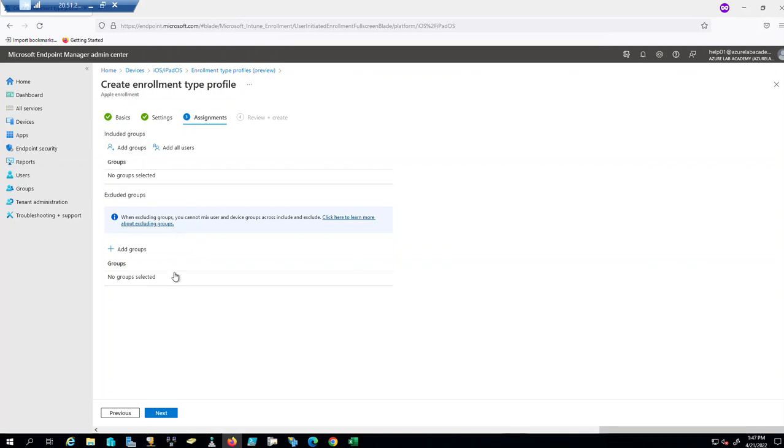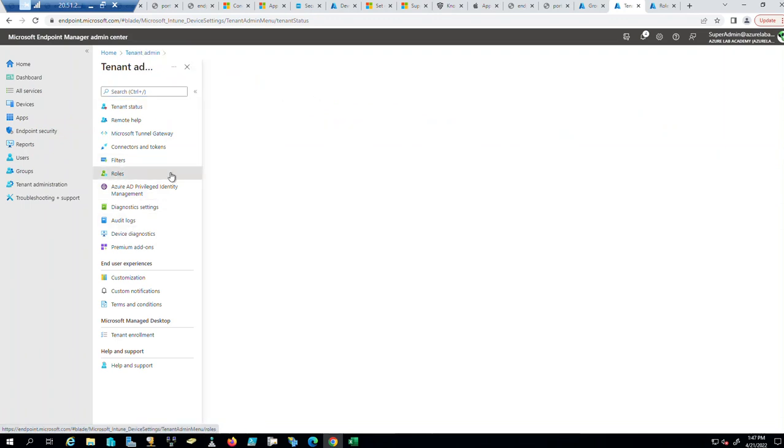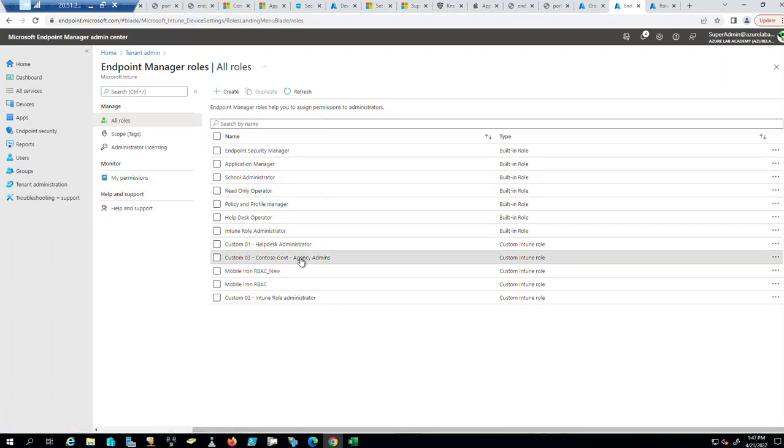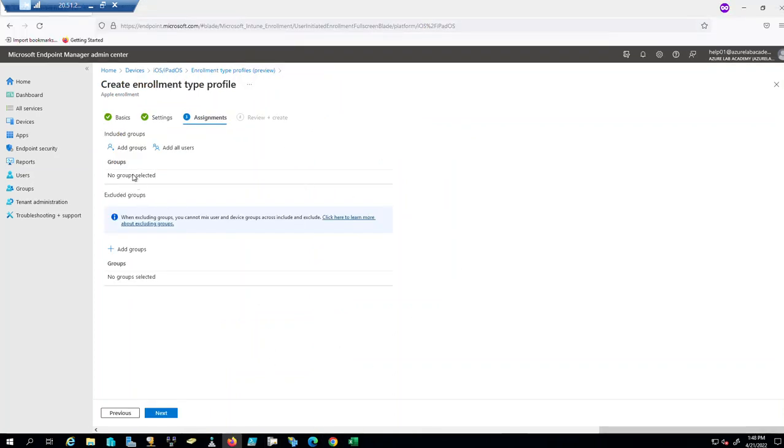Okay, and now two things will happen. It will allow me to create a profile anyway, because of the profile creation permission in the role. If I show you my role under tenant administration role, and you see the role permissions here, I can create a profile without issues, right? The caveat here is I won't be able to add the users from agency 02 or agency 03. So let's try that.